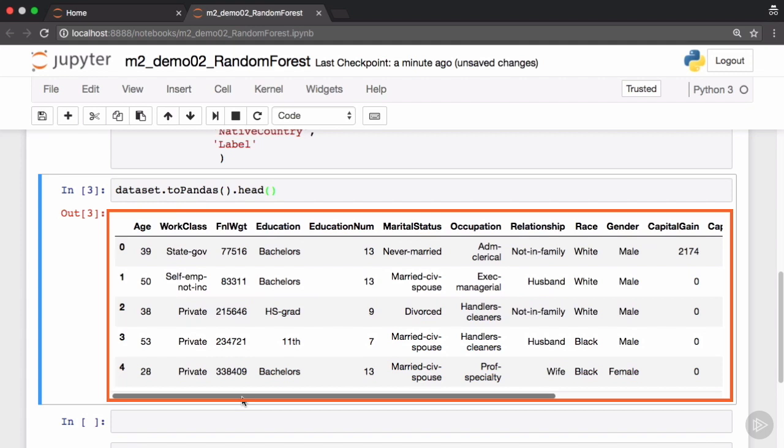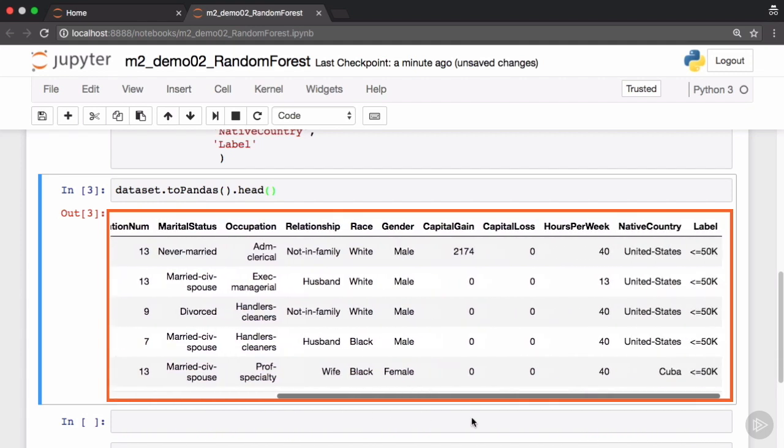You can scroll over to the extreme right to see the label column at the very end. Notice that the labels are: the person earns less than $50,000 or greater than $50,000.